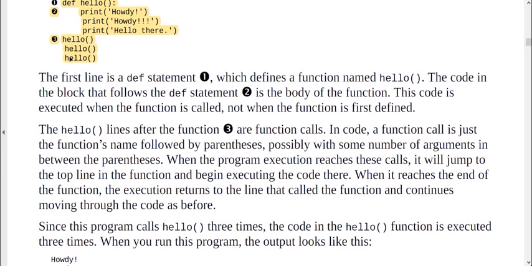Here we have called the function once, twice and then thrice. Then only the function will be executed. The hello lines after the function are function calls. A function call is just the function's name followed by parentheses, possibly with some other arguments between the parentheses. You can keep a function call empty or you can provide arguments between them. It depends on your requirement.